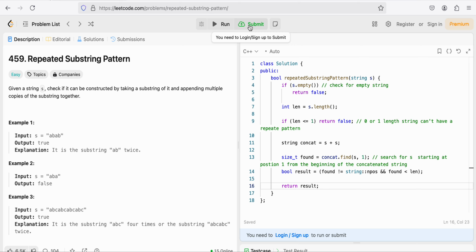And this is a very efficient and simple way of finding out if a string can be constructed by taking a substring of it and appending multiple copies of the substring together. I created this video because I previously did this problem in a more brute force approach. I don't want to give you the impression that on this channel we only do things in brute force. We also do things more efficiently, with a better O notation. Instead of O of n squared, you can find it in one shot.